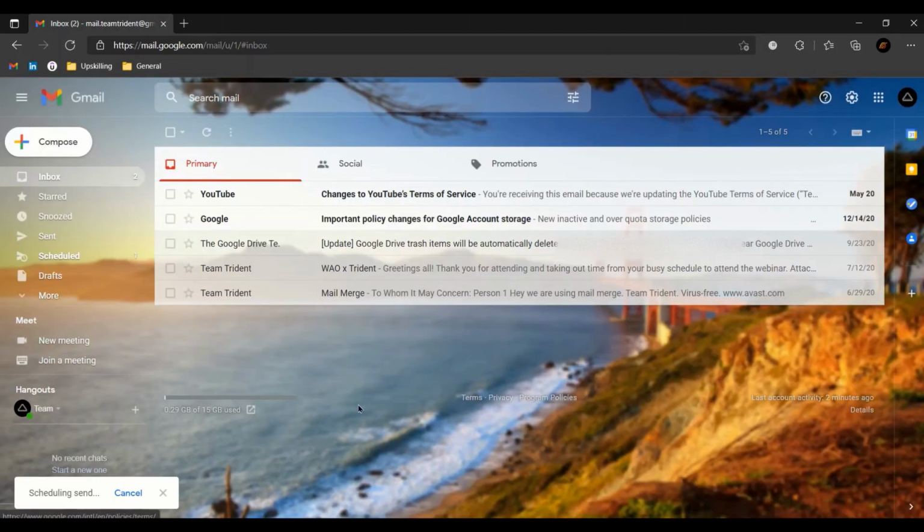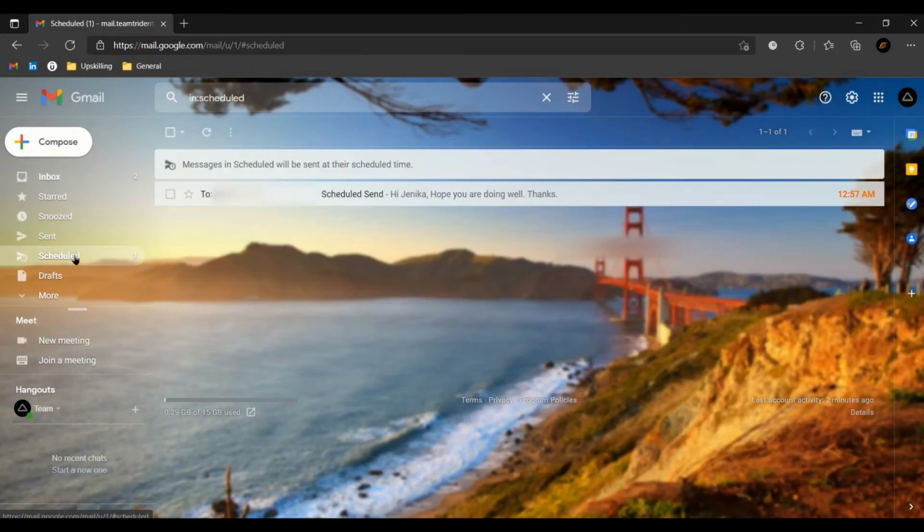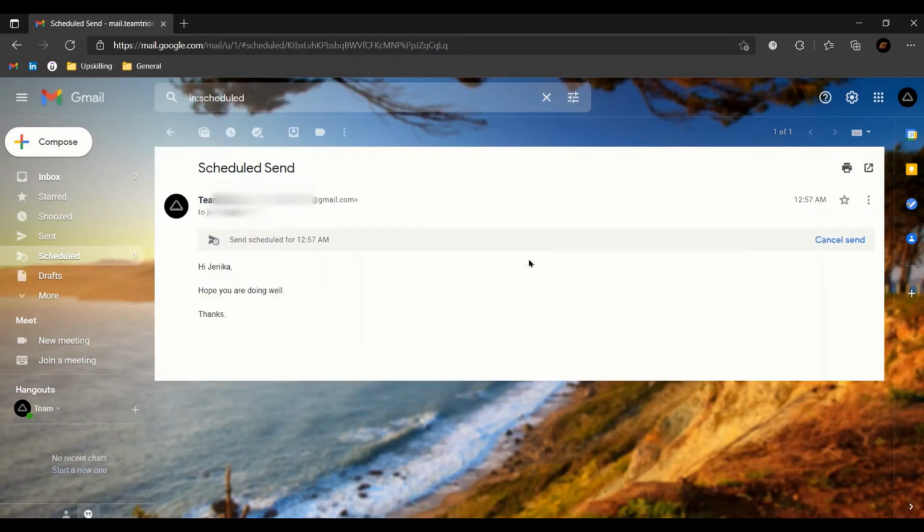So I can schedule the send for this time. And you can see the small alert appearing here, which says you can undo the send or you can view the message. What happens once you do this is there's another line item added here by the name of scheduled, and if you open that you can see the mail which is still scheduled to be sent.